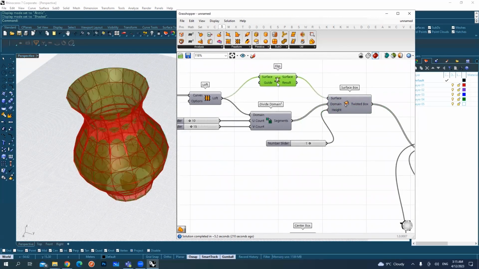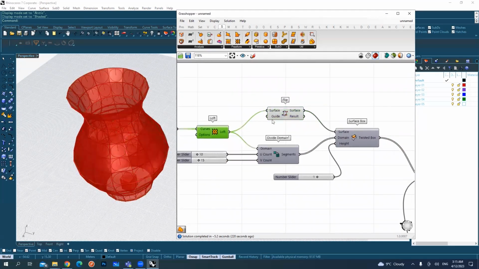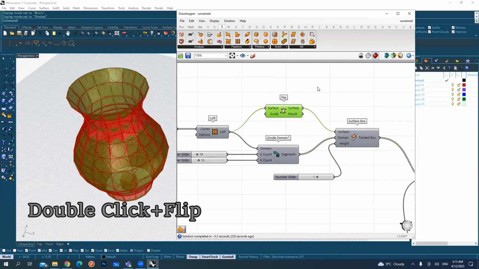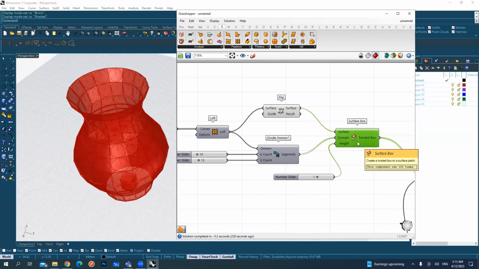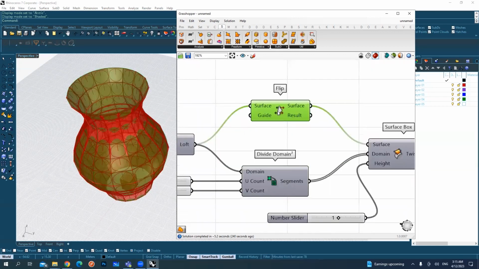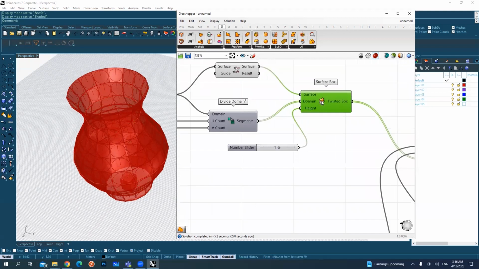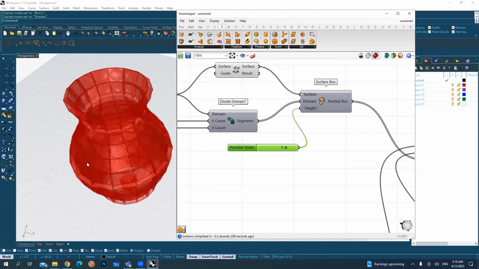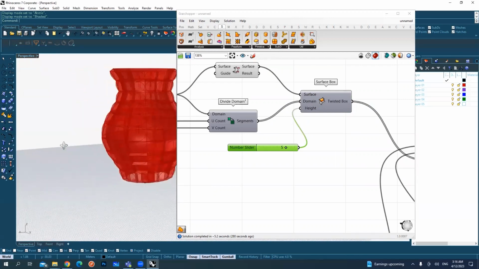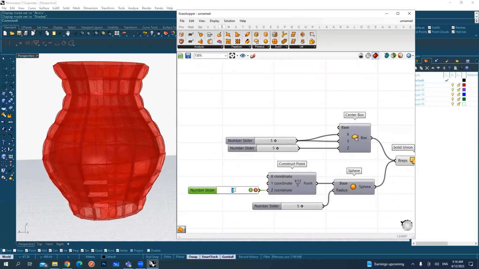I think we should add something between the loft and the surface box. We should add a flip. Otherwise, it's creating these patterns on the inner side of the vase. It's not creating on the outer side. So when we do flip, which is this component, it just changes the normals, the direction. Let us also give maybe more height for this surface. If instead of 1, I can make 5. Maybe again with the Z, instead of 3, I will make it 5.